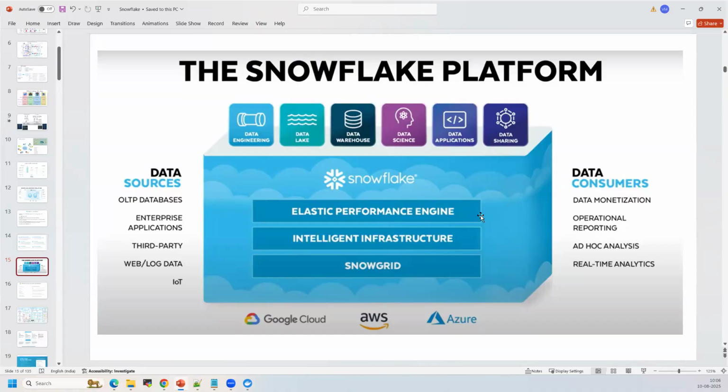Okay, so in enterprise, Snowflake can be used in the data platform in any of these layers. You can use it for data engineering. You can use it in the data lake along with the data lake. You can use it as a data warehouse. You can use it for data science. You can use it for data driven applications. You can build data driven applications. You can use it for data sharing. Snowflake plays a major role in a data platform.